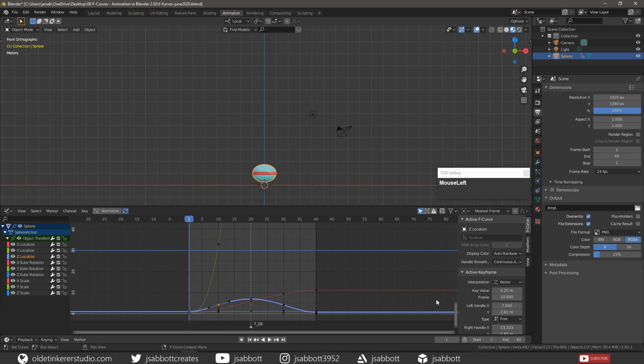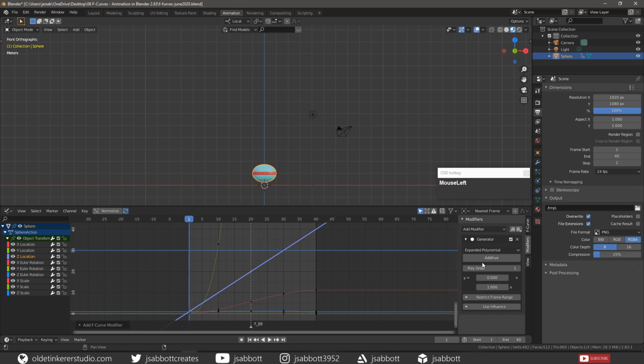F-curve modifiers, like object modifiers, add non-destructive effects that can be adjusted at any time and layered to create more complex effects. The F-curve modifiers can be accessed via the sidebar region, which is accessed by the N key. The generator modifier is a mathematical formula that creates more complex curves depending upon the used values. The built-in function modifier are additional mathematical formulas that control the shape of the curves.